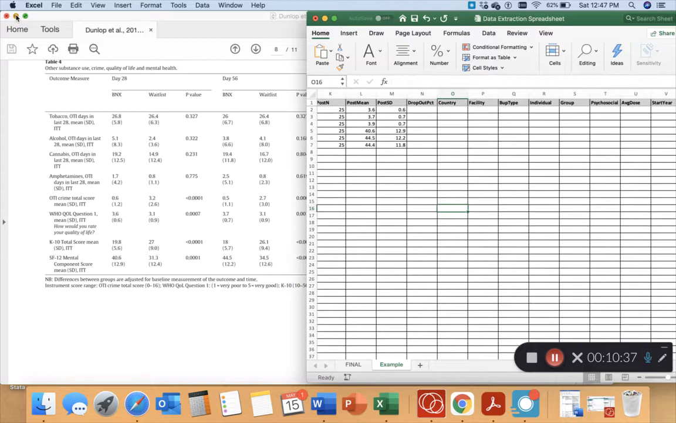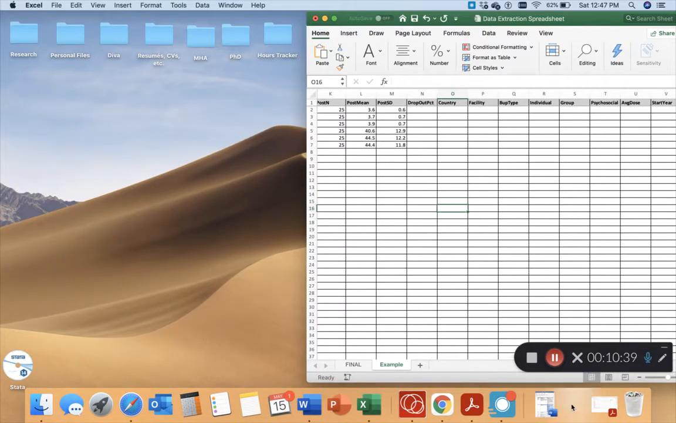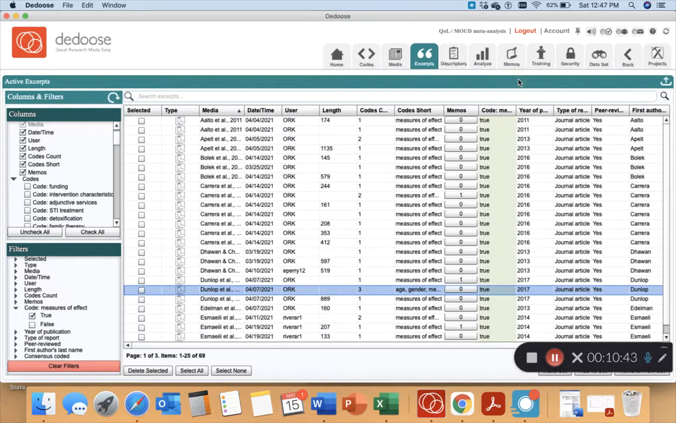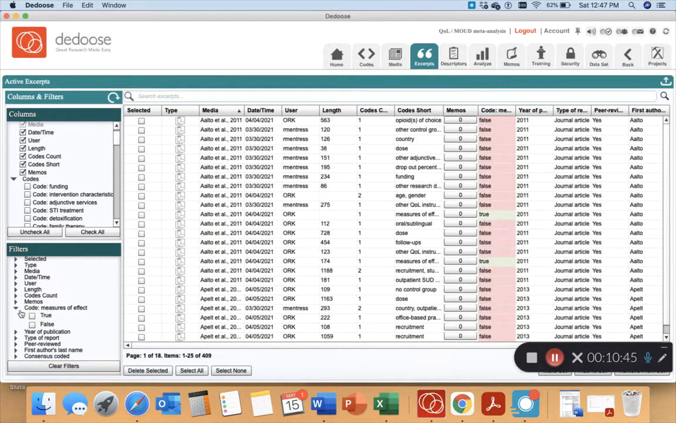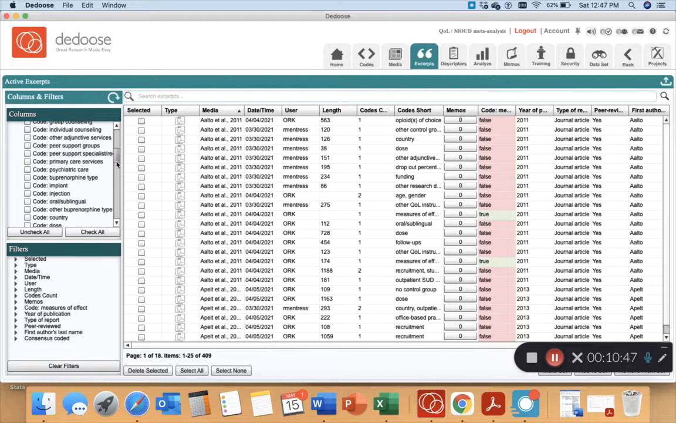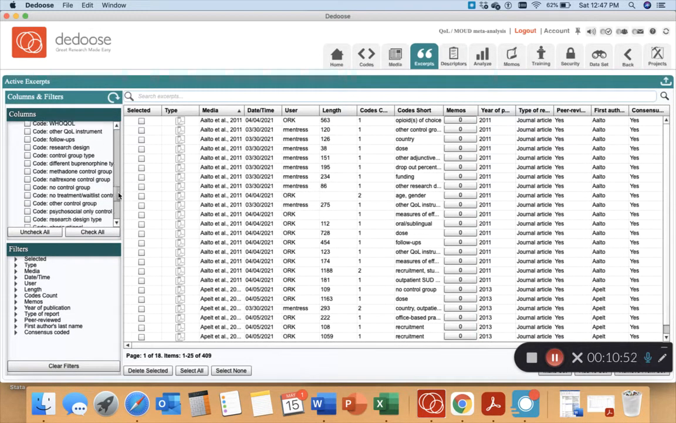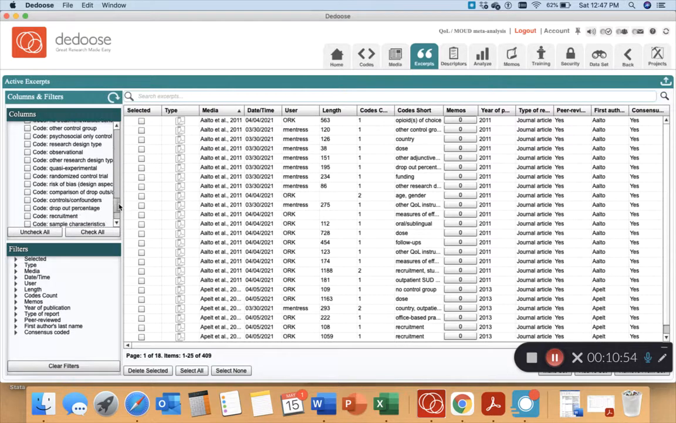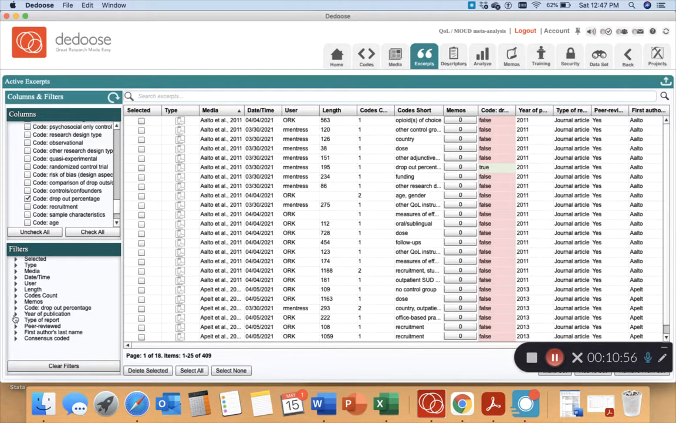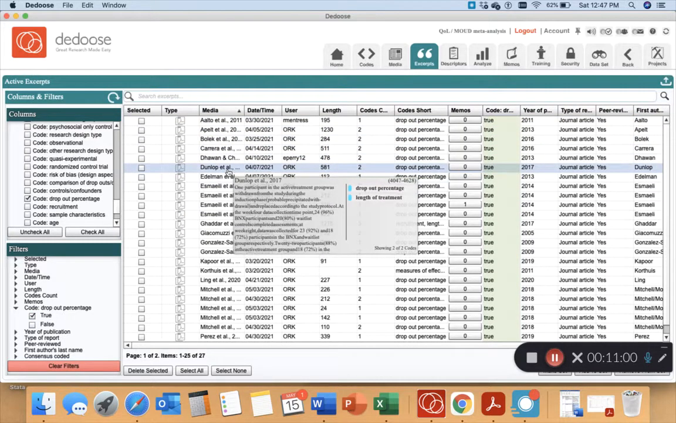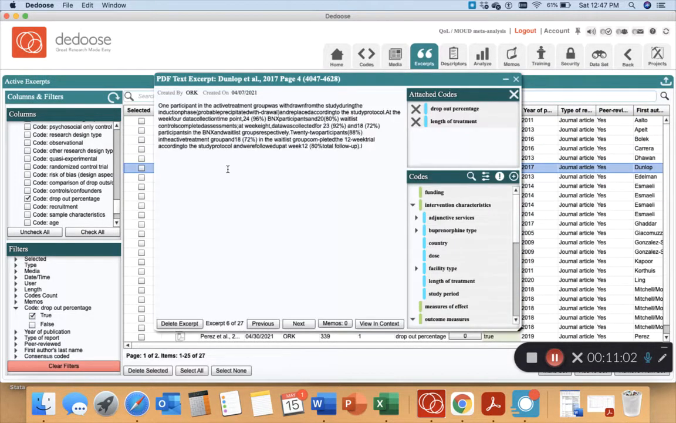Now, at this point, we're going to go into Deduce again, but we're going to pull up a different code. So let's pull up dropout percentage because that's the next one. I'm going to take that out of here. And we're going to click on dropout percentage. Say true. So we've only got one thing to consider for Dunlop.